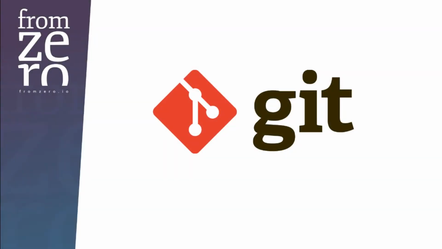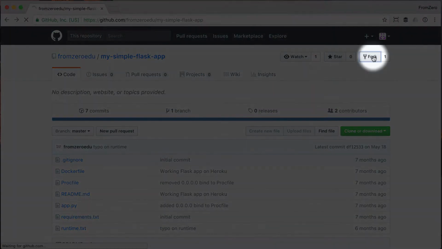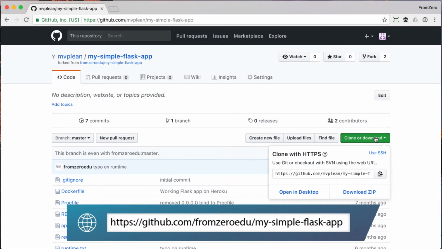We will first check out how to do the process using Git. If you are using Docker, we will review the process later in this section. First, go ahead and fork the My Simple Flask App Git repository found on the From Zero GitHub account. I have put a link in the description of the video.